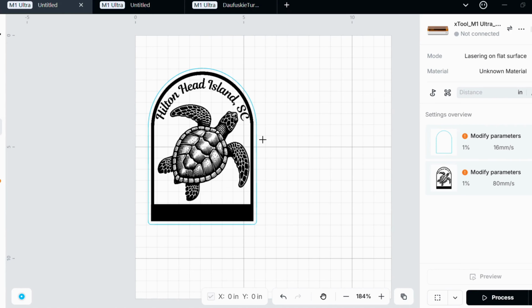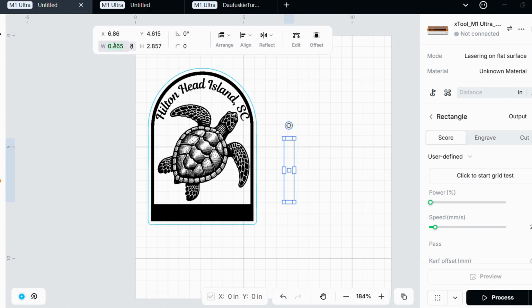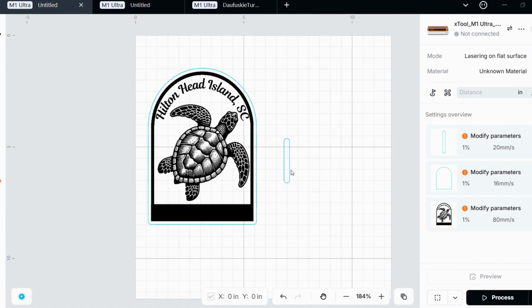Next I'm going to make some rectangles that are going to have some rounded corners. I'm doing them about 1/4 of an inch by 2 inches in height. This is going to be what the ribbon goes through for the medal. And so I'm going to copy and paste about 9 of those.